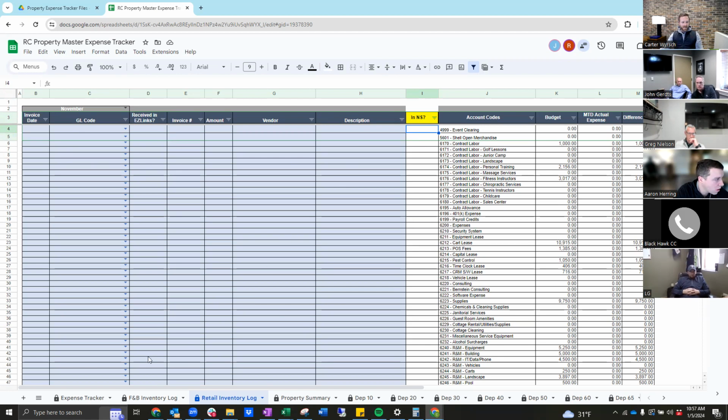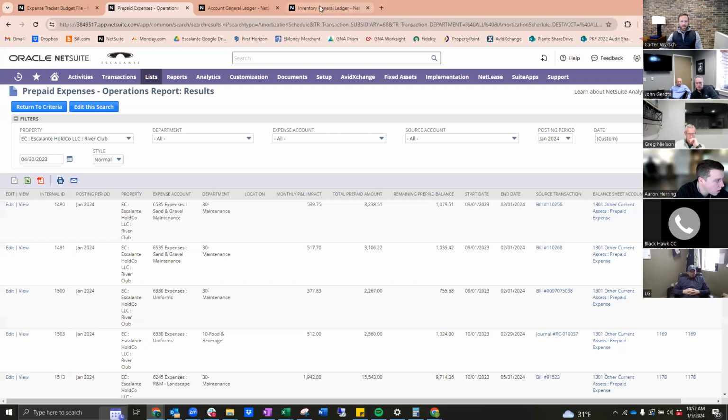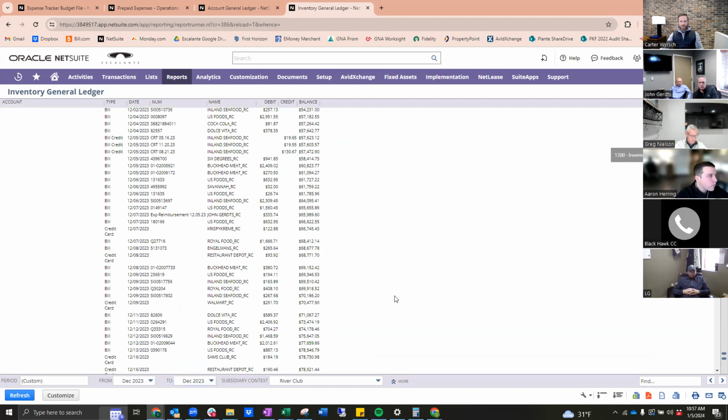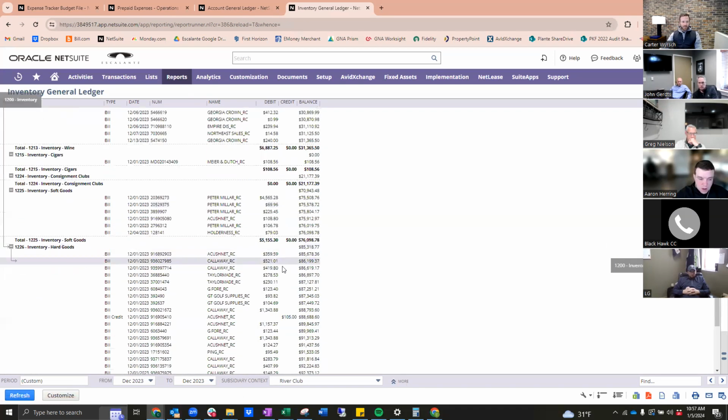So in this inventory log, there's a report out there in NetSuite, and I'm going to go there now, called the Inventory General Ledger. If you have not used this report, please, everyone has access to it. Even your department heads have access to this. Please search this, add it to your shortcuts. It's a great tool, okay? This report is where we are pulling actuals, or I'm sorry, where we're pulling purchases for the month, okay? So when we go calculate River Club's December COGS, this is where we are getting our purchases number.